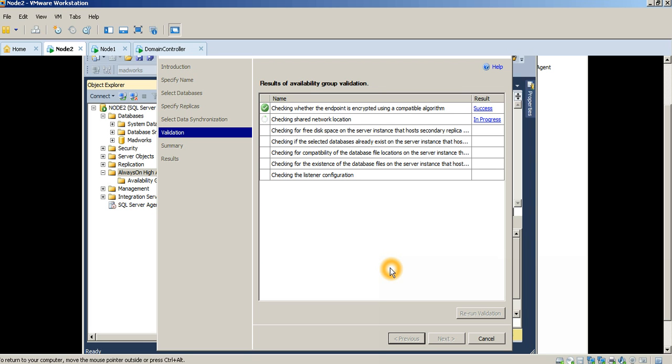This particular screen does take some time, so you might want to just wait for a minute, and when we come back, we will look at the remaining screens.